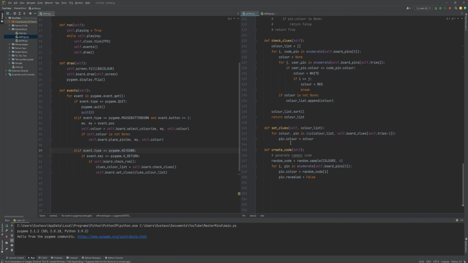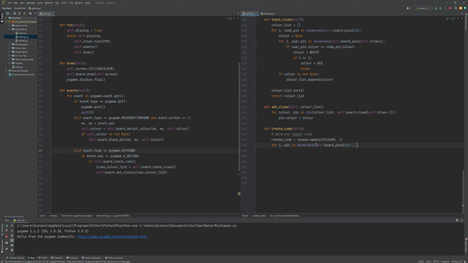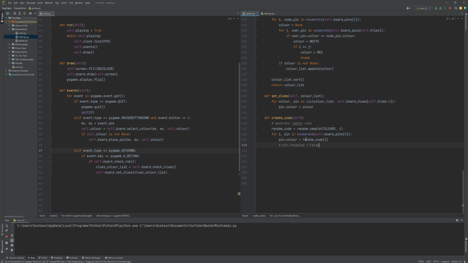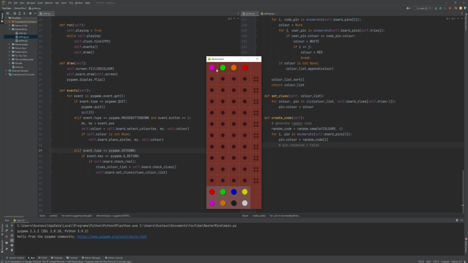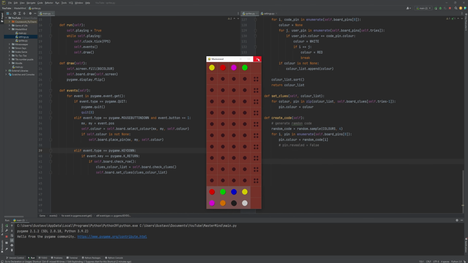But now let me show you that this function here is working. So instead of doing pin.revealed false, we just want to comment that out, so we can see the code in there. So you see pink, green, orange, red. If I run this again, we get a different color every time. There we go. Different colors every time.